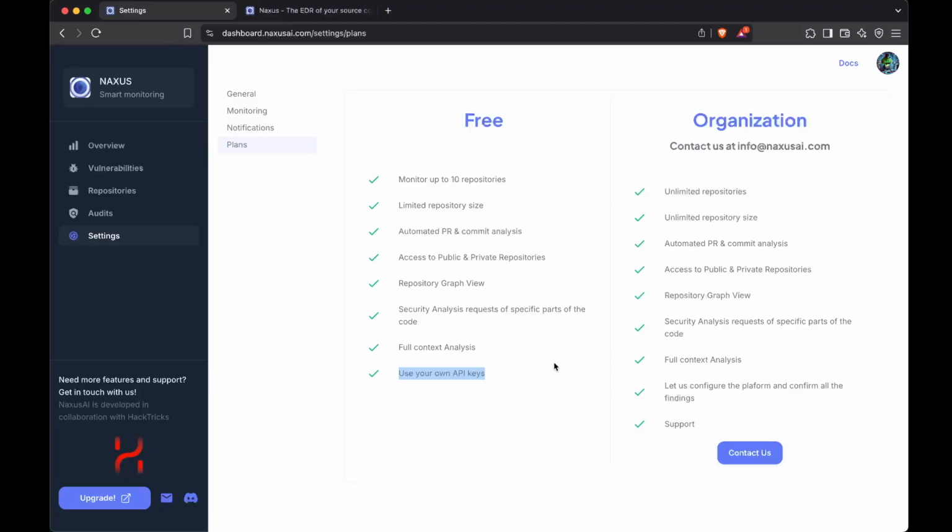If you are a company and you are interested in maybe running NaxusAI locally on your on-premise servers, or getting help with the settings, or getting somebody to take a look at the vulnerabilities and help you mitigate those, please contact us at the email that you have here.